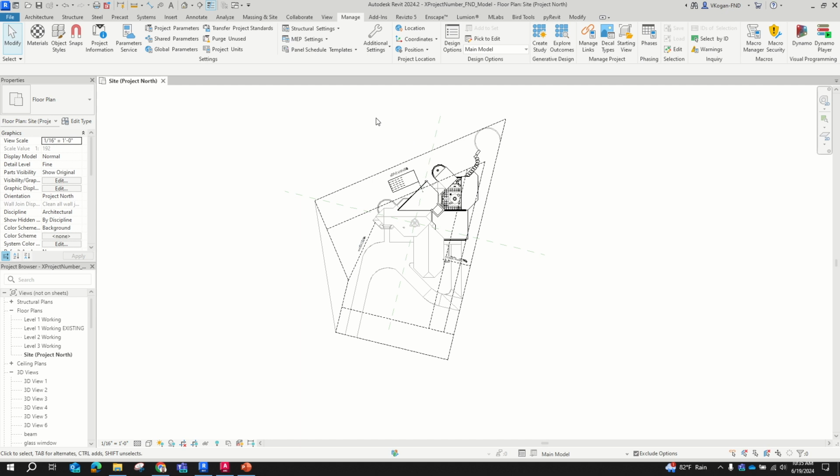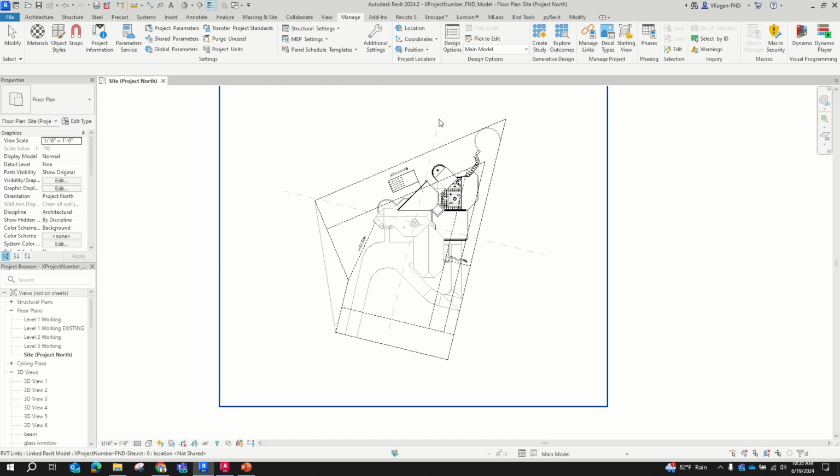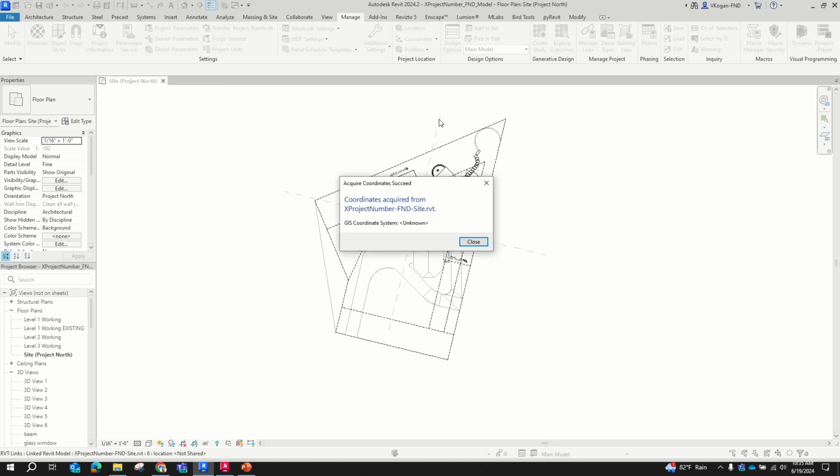Okay, so now what we want to do is acquire coordinates. We go to the Manage tab on top of the ribbon, click on Coordinates and Acquire Coordinates. Next it's going to ask us to select the link from which we want to acquire coordinates. So hover over the link that you want, verify it's the correct one, and then click, and now coordinates have been acquired from the site file.